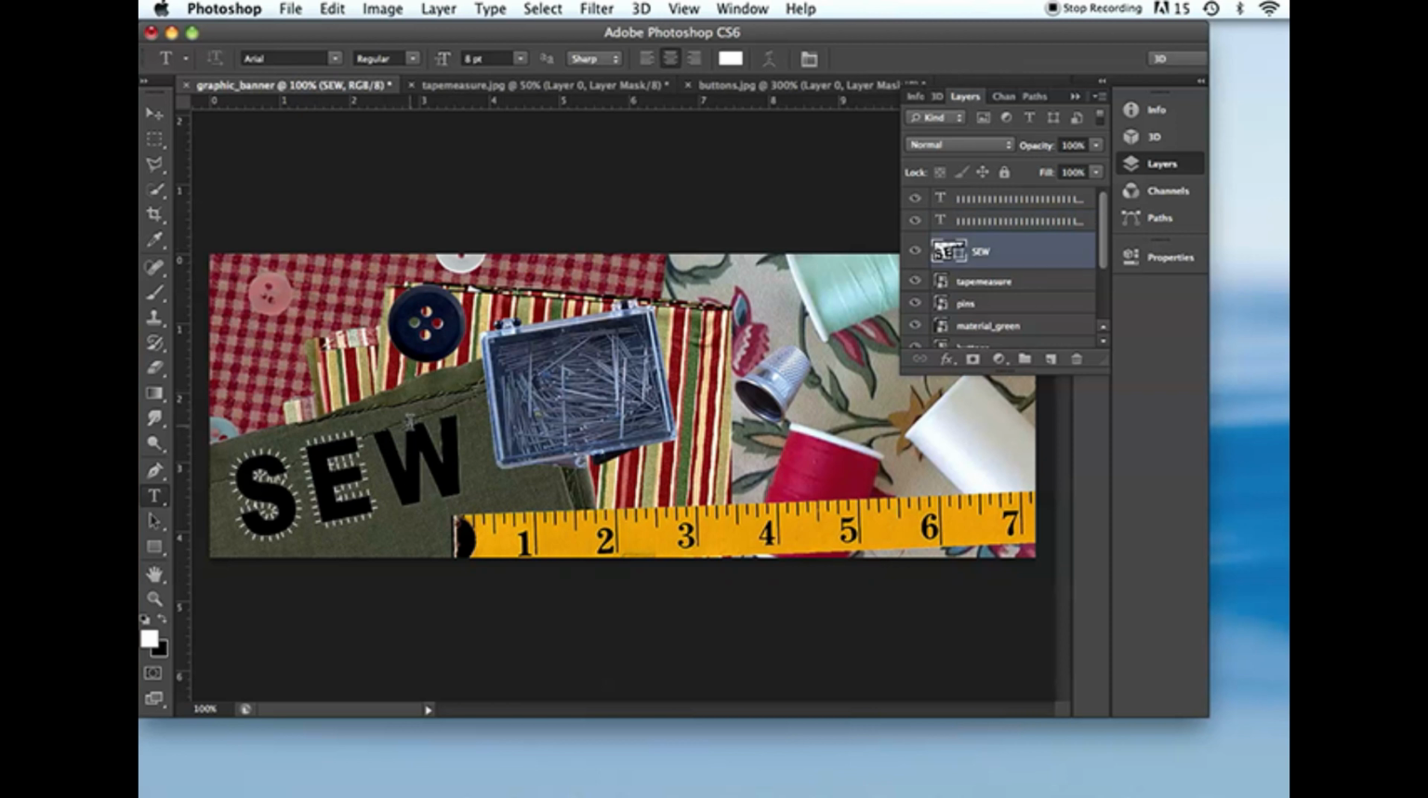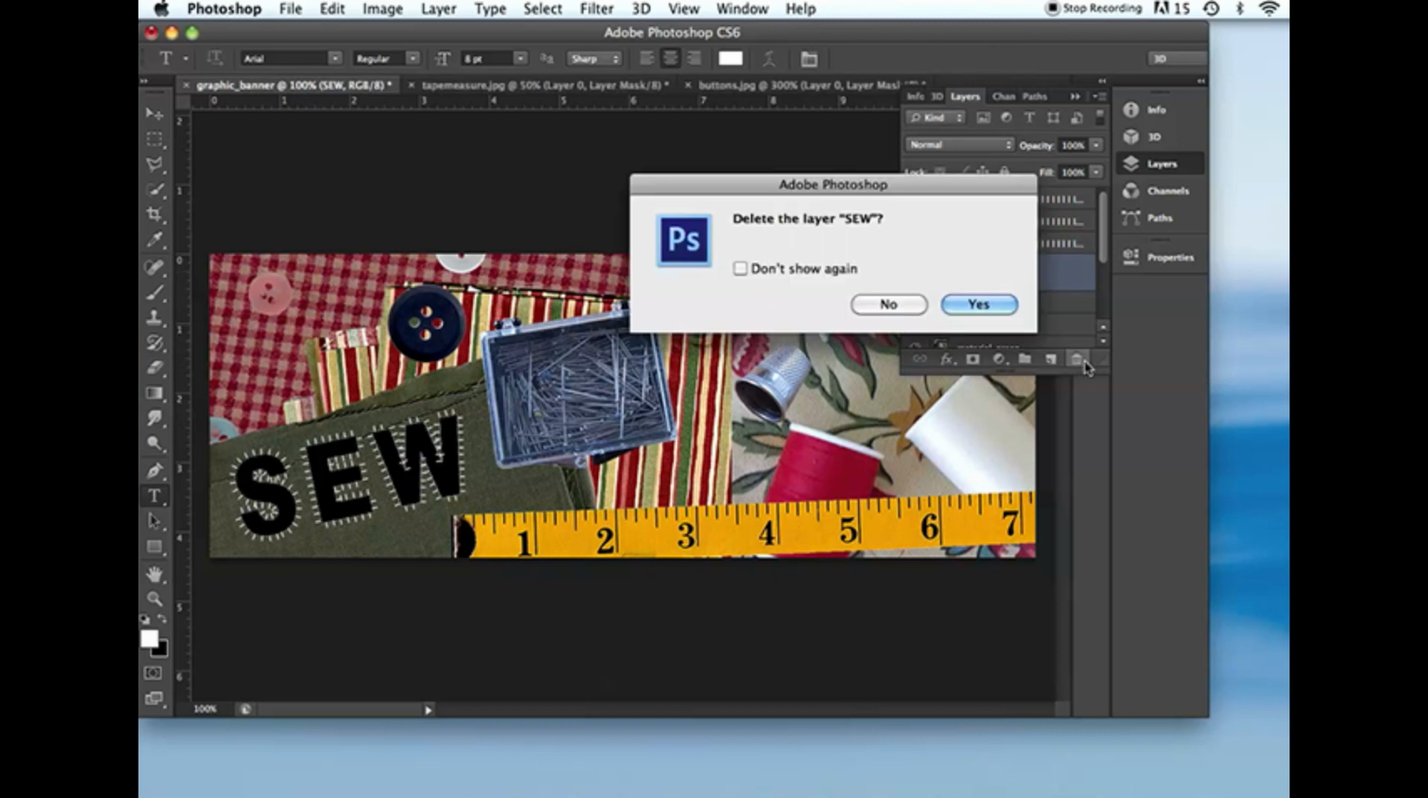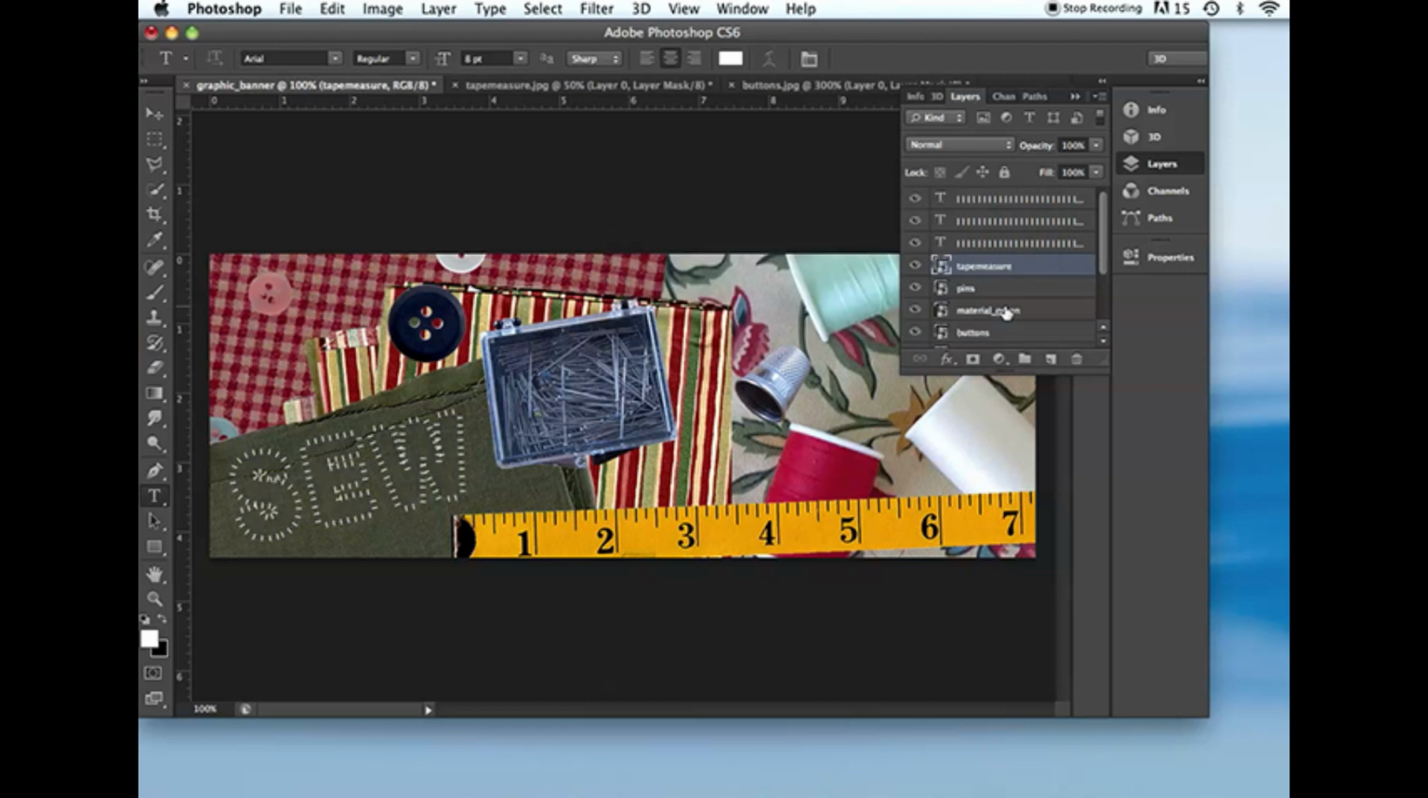In the same way that I put stitching around the S and the E, I want to put stitching around the letter W. When done with this, I want to click on the So layer and then the Delete button, which looks like a small trash can. This will delete the So text, but leave what looks like stitching.